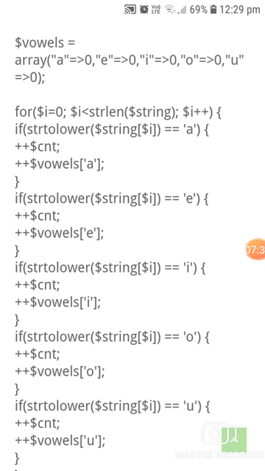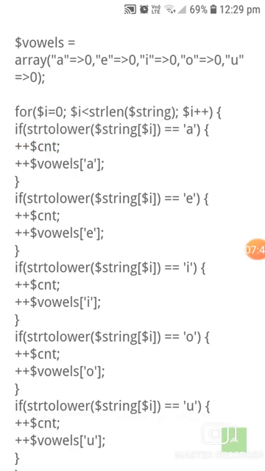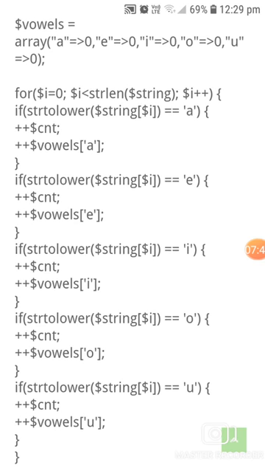If the user has entered A, then $cnt++. Now your CNT value will be increasing, and it is going to show $vowels['a']++. It is going to show $vowels['a']++. Okay, this is the first if statement.